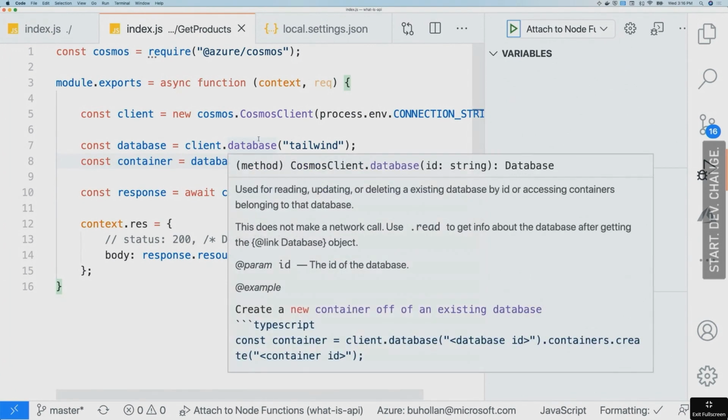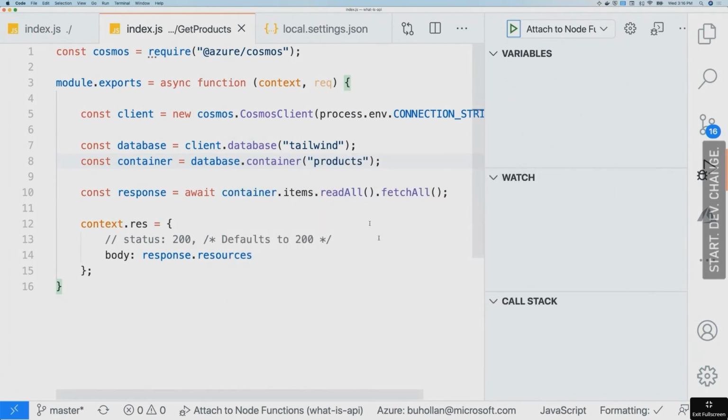And by the way, let me pause here for a second before I run this and we see how amazing it is to see data, products data. It's going to blow your mind.